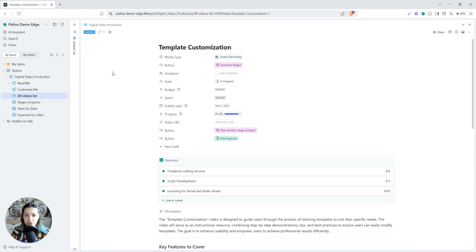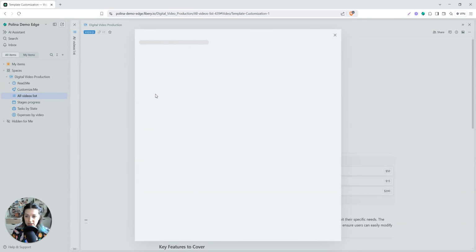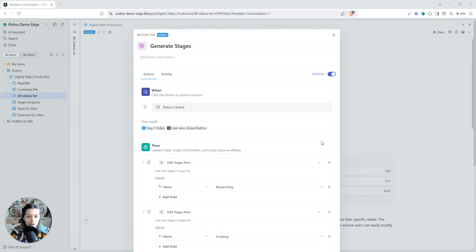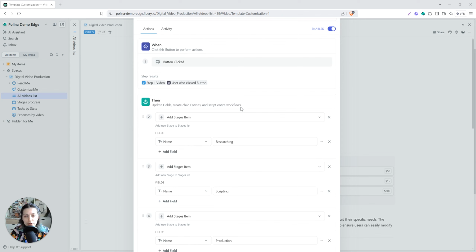So I will open the video itself, and it has a set of fields. So first of all, there is a media type, so which kind of video are we creating, and maybe the flow will be different for different types of the video. Then there is a button which is called generate stages. So if I check out this button, I see that this is an example of the recurring process. So once I click the button, it will generate stages for the new video.